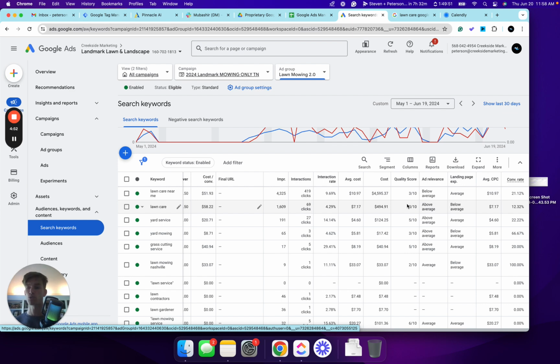And so we would almost run this as an A/B test. We would keep this ad group the exact same. We would not pause these keywords. We would just make a separate ad group with lawn care near me and lawn care, and then create another ad with more specific headlines to these two keywords. And we would compare the performance after 4 weeks to see which ad group performed better for these keywords.